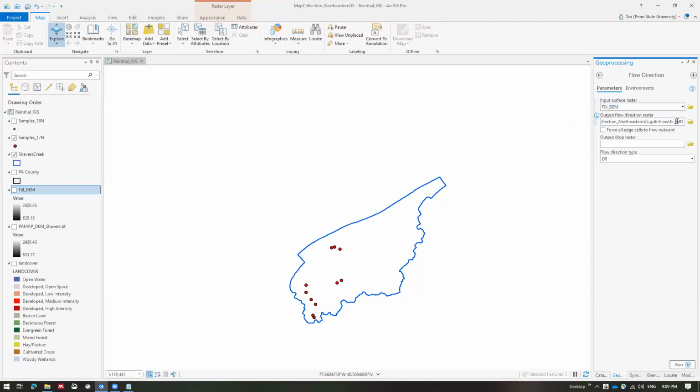and then give it a name for the output flow direction data. I usually name it flow_dir. Just click run. I expect this step should be faster. Let's see. I could be wrong.